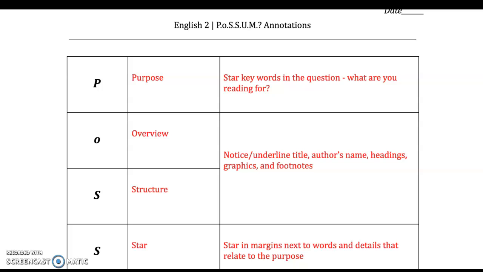PoSSUM, question mark. The first three letters actually happen before you even start to read. P is purpose. Before you even start to read a text, you should start with saying, why am I reading this? Are you reading it for fun? Are you reading it for an assignment? Do you have guided questions you need to answer? Do you have an essay question you need to answer? Whatever questions you are responsible for writing, you need to make sure you are carefully looking for those answers as you read the text. So to do this, when we first look at our questions, we star or highlight the keywords. What am I actually reading for in the text to help me answer these questions?